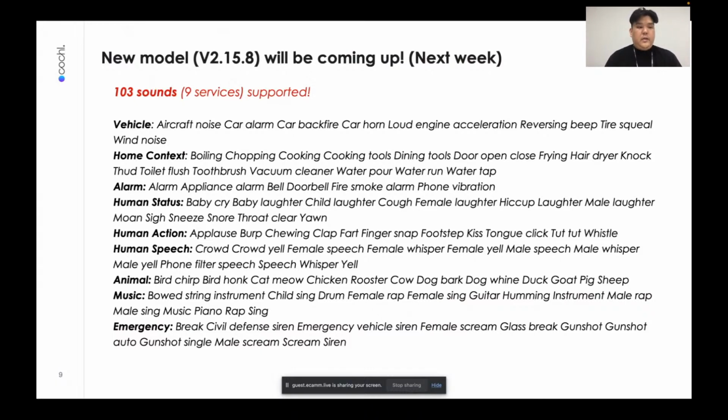However, next week, the largest deep learning model update of the past year awaits you. We plan to update our API and SDK with a model that has significantly increased support, from 37 sound categories to 103 sounds. It's going to be a really big jump for us.